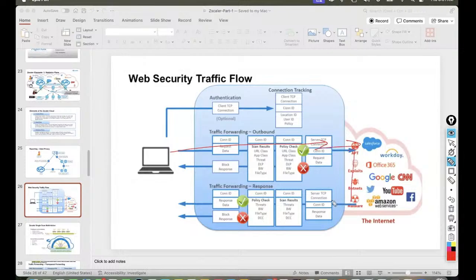When the reply happens, again the connection is going to be tracked, and the reply is going to again scan the application you're trying to access. Do they have any kind of threats? Do they have the right bandwidth? Do they have the right file? Do they have the DLP? That's again controlling. And if this is correct, then they are going to check the policy. Are they really allowed to access the particular URL or file, or is the URL coming with threats?